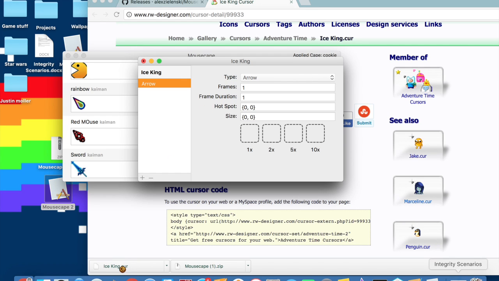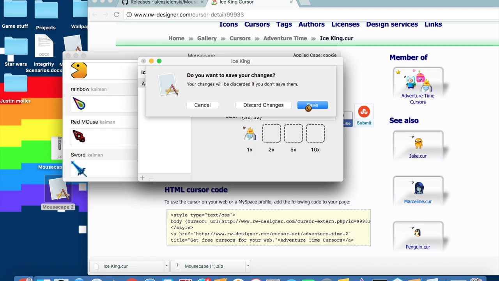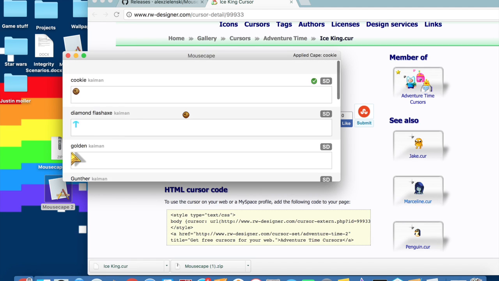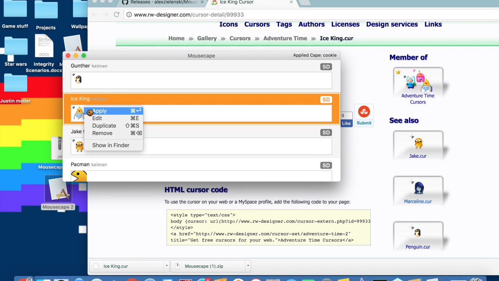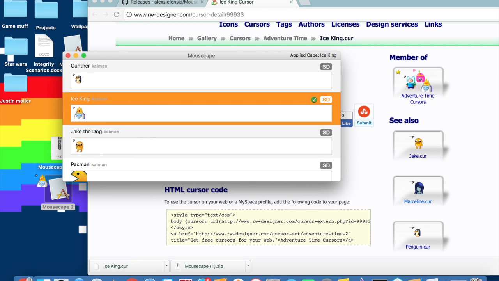Now you want to take what you just downloaded, click on it and drag it to this box right here, boom. Then I close it, say save changes, and boom, there's Ice King right here. Then I just say apply. Boom. See, now I have the Ice King thing.